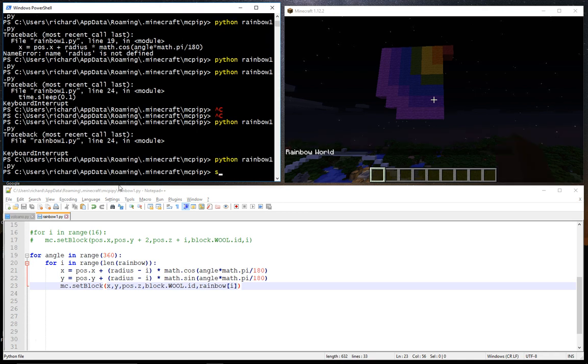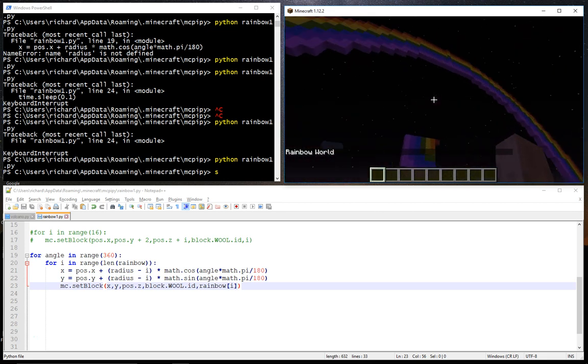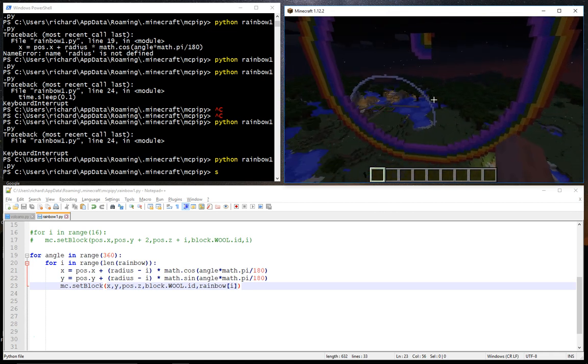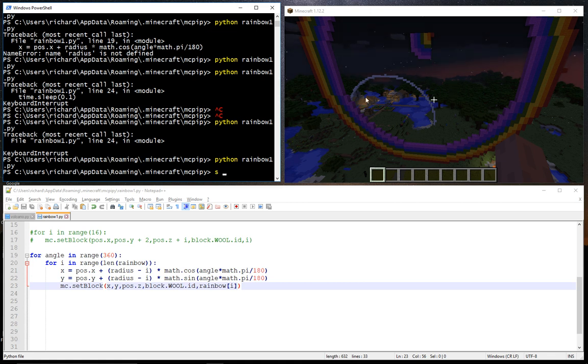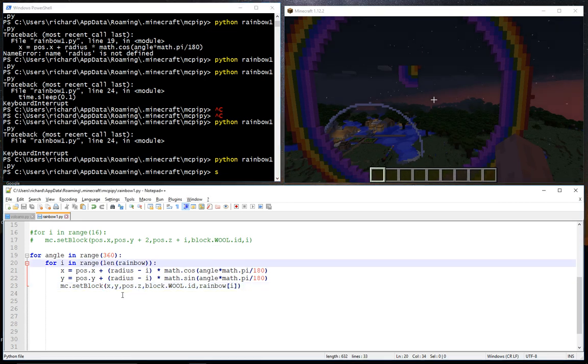Run it again, and now hopefully that's looking a bit more like it, isn't it? There you go. So there's my rainbow done. I made a slight error there. Oh, okay. What I've done now is, because I was up in the sky, it's actually drawn my rainbow up in the sky, which is what I told it to do. We don't really want that.